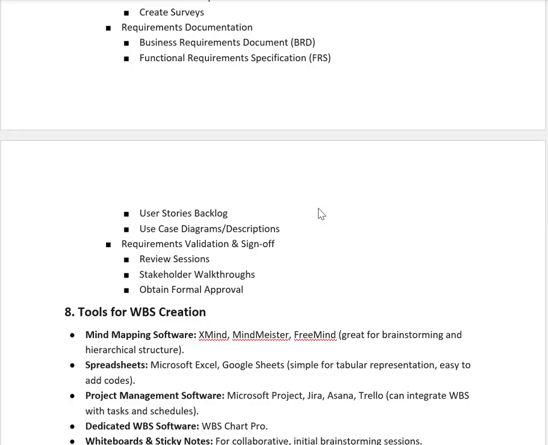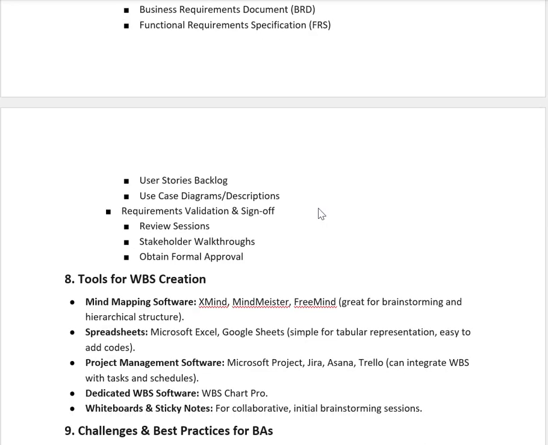So the tools that will help you to create the work breakdown structure and understand it: mind mapping software like XMind, Mindster, FreeMind for brainstorming and hierarchical structure, and spreadsheets like Microsoft Excel and Google Sheets, which you can also use to create the work breakdown structure and define the timeline for each work. We also prepare the Gantt chart, so that it will help you know how much duration it will take to complete each project.